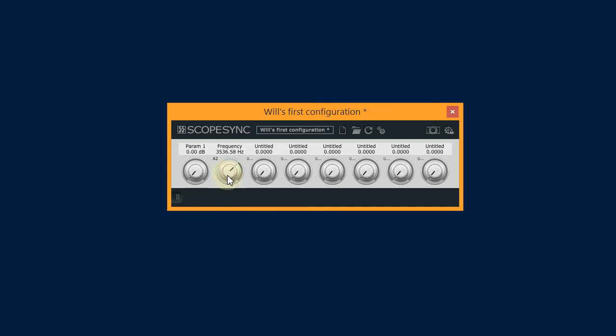we'll be able to see how that's been applied. So 1000 is now at the middle of this range. So although it goes from 20,000 down to 20, 1000 is in the middle. So it's a very simple way of setting a skewed control up.